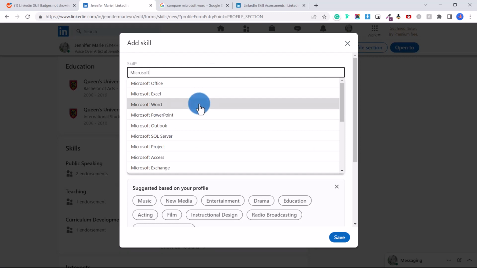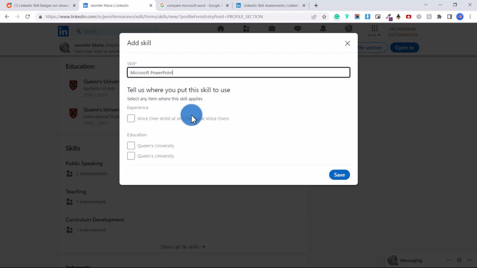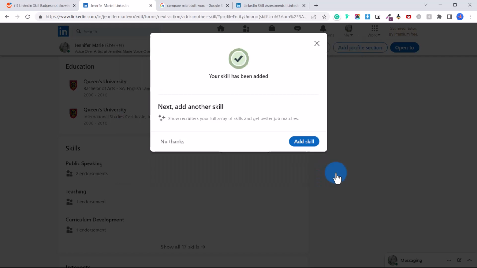LinkedIn does not automatically add that skill to your profile. So make sure you add the correct skill that you just took the test for. So in this instance, it's Microsoft PowerPoint. Then you can tell them where you would put the skill to use. So you can put it under your experience or your education, for example, and then click save. So do that for all the assessments that you have taken.